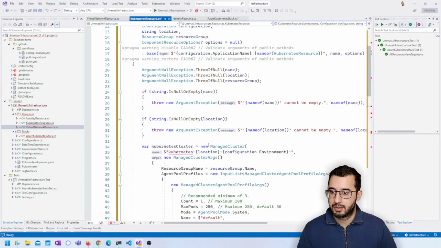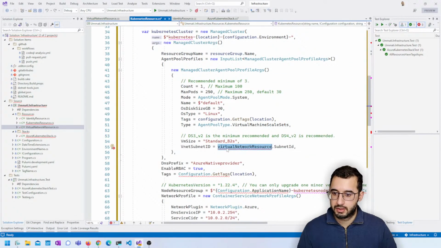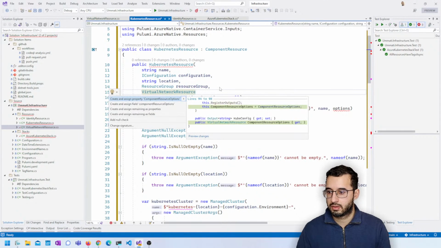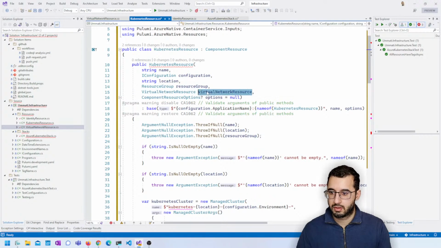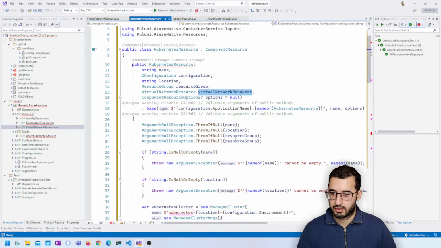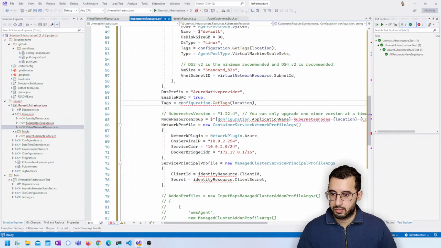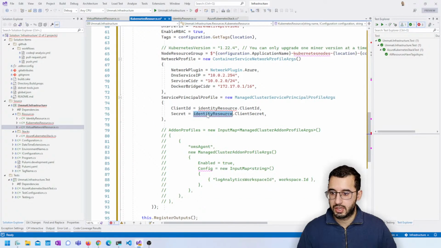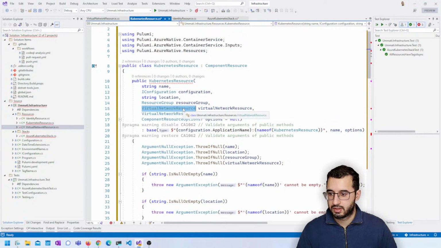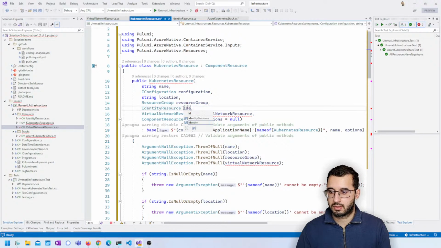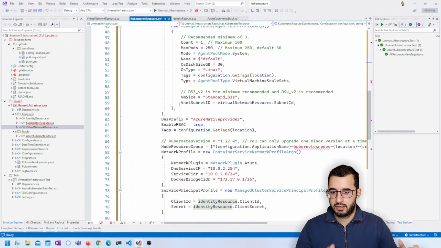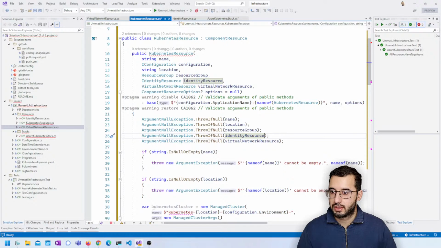Virtual network resource subnet ID. So we need a virtual network resource here as well. So we'll just check for null on that as well. So we're passing that in, and we'll just go with a lowercase c here. And we also need the identity resource. So this is where everything kind of combines into this one object. It's still complaining here.